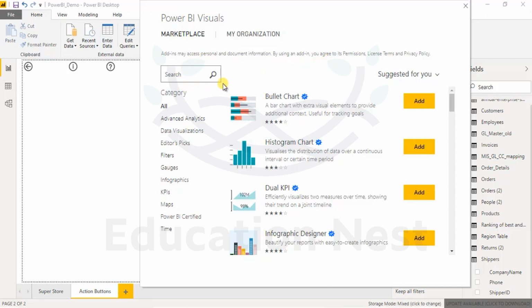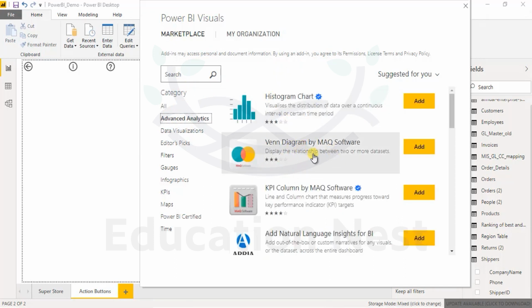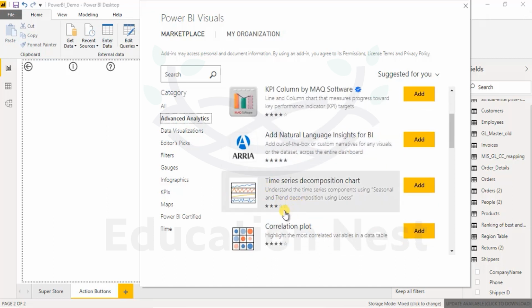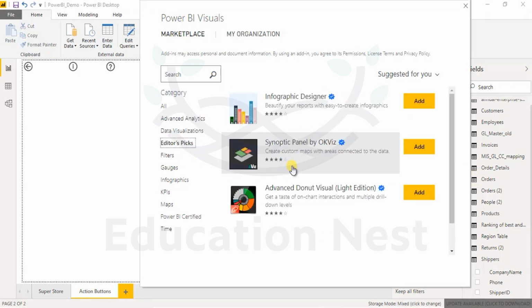So these are very neatly categorized as in advanced analytics. Like you see the Venn diagram, you can see a natural language insight, time series decomposition chart. Then there are data visualization. As of now, nothing is there. Editors pick. These are the ones which Microsoft strongly advises us to make use of. Advanced Donut Light Edition, and this is Synoptic Panel by OKViz, Infographic Designer. So these are very highly recommended ones which an organization or a developer like us can make use of.